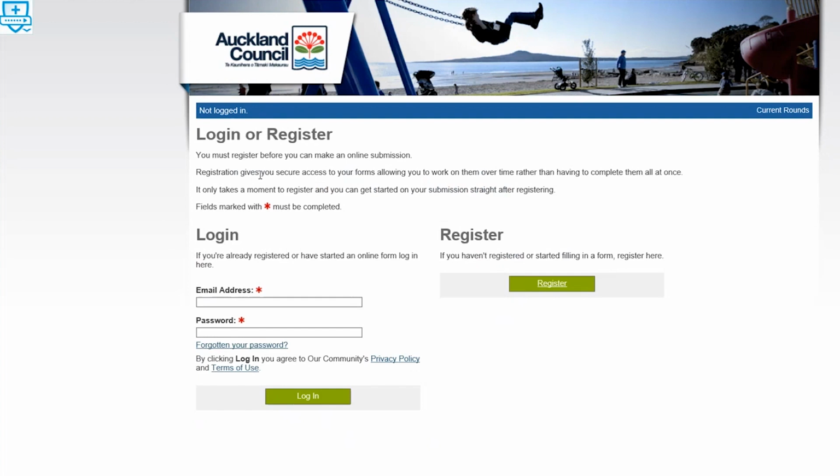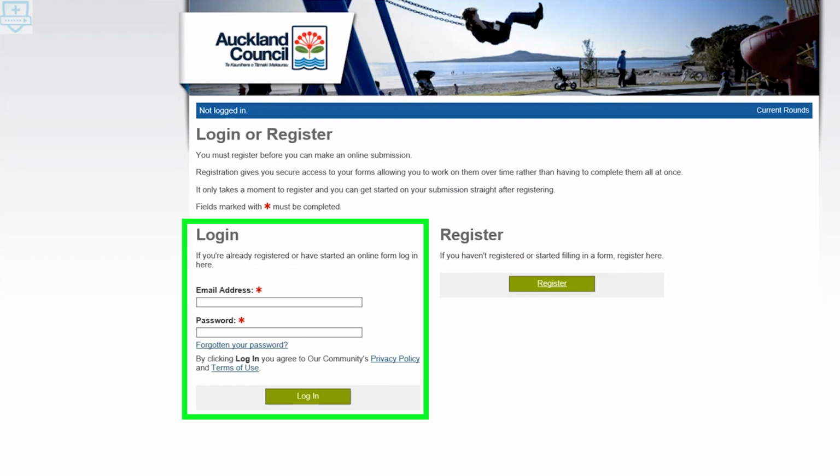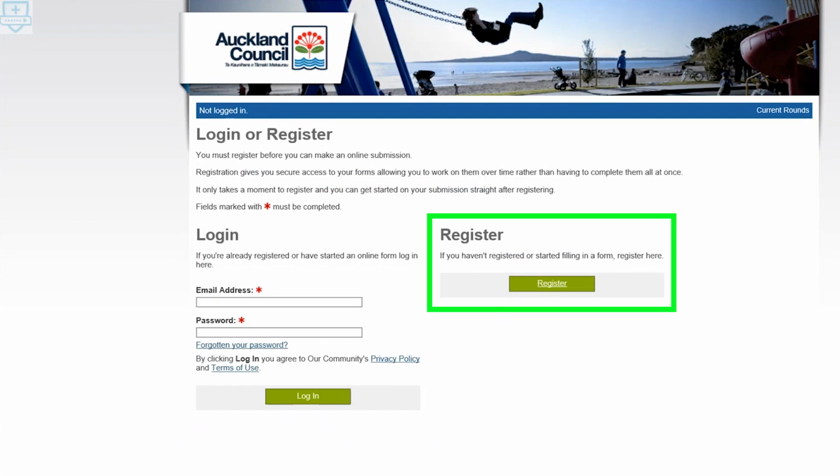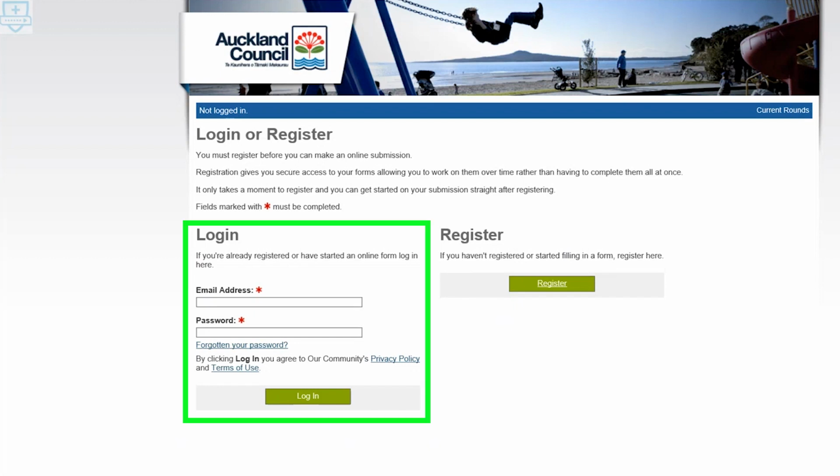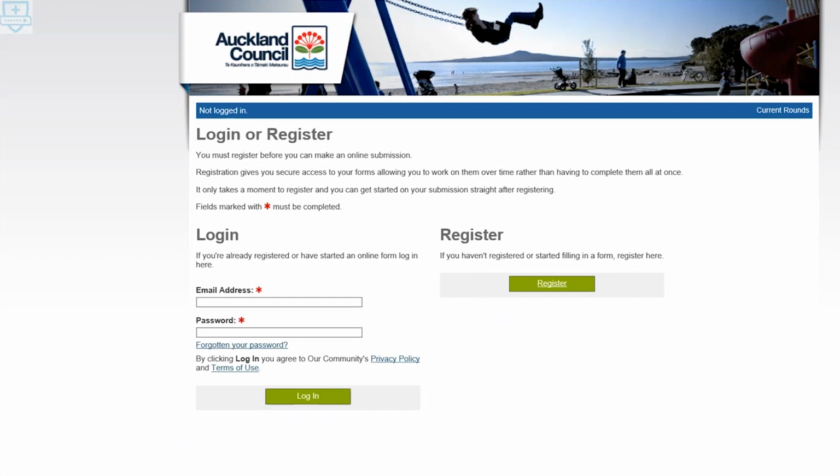I'm now going to click Start a Submission. You'll now come to this page. You will either need to log in or register to access the application form. If you have previously applied to the Community Bike Fund in previous years, you can log in with your details here, or you will need to register following the prompts. As I've already registered, I will log in here.